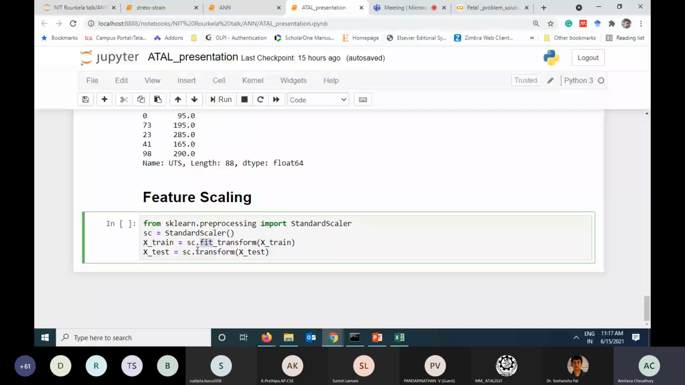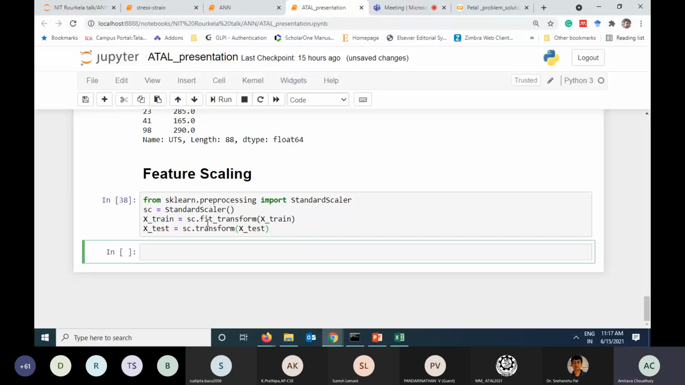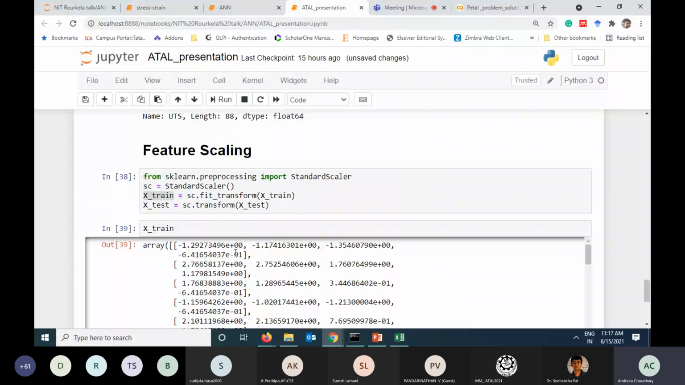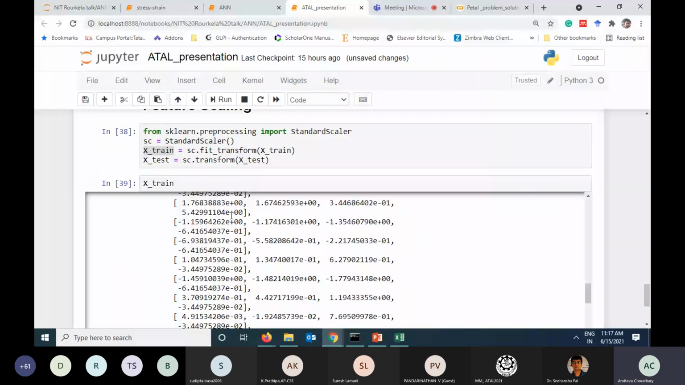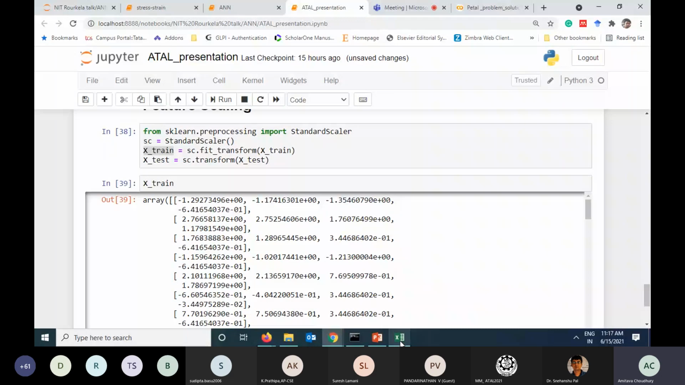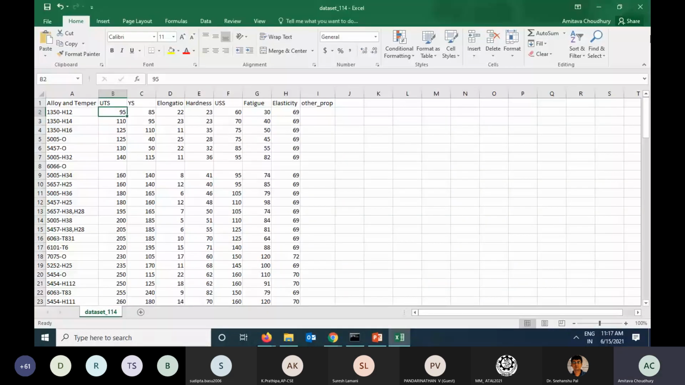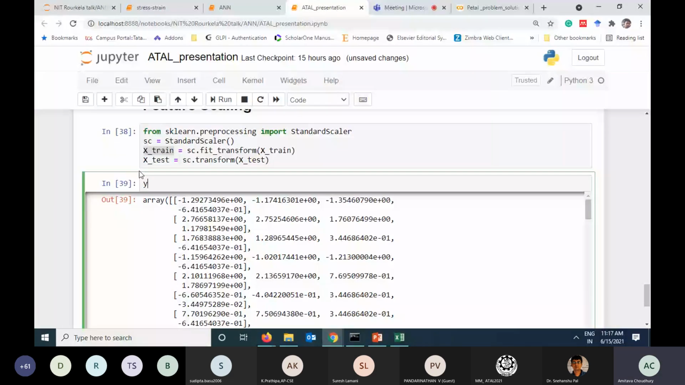For example, you get the result from -1 to +1 or something like that. So the values are reduced. It is not like the earlier 95. The difference is going to be reduced. Similarly for y_test, these values are going to be reduced. So this is all about feature scaling.